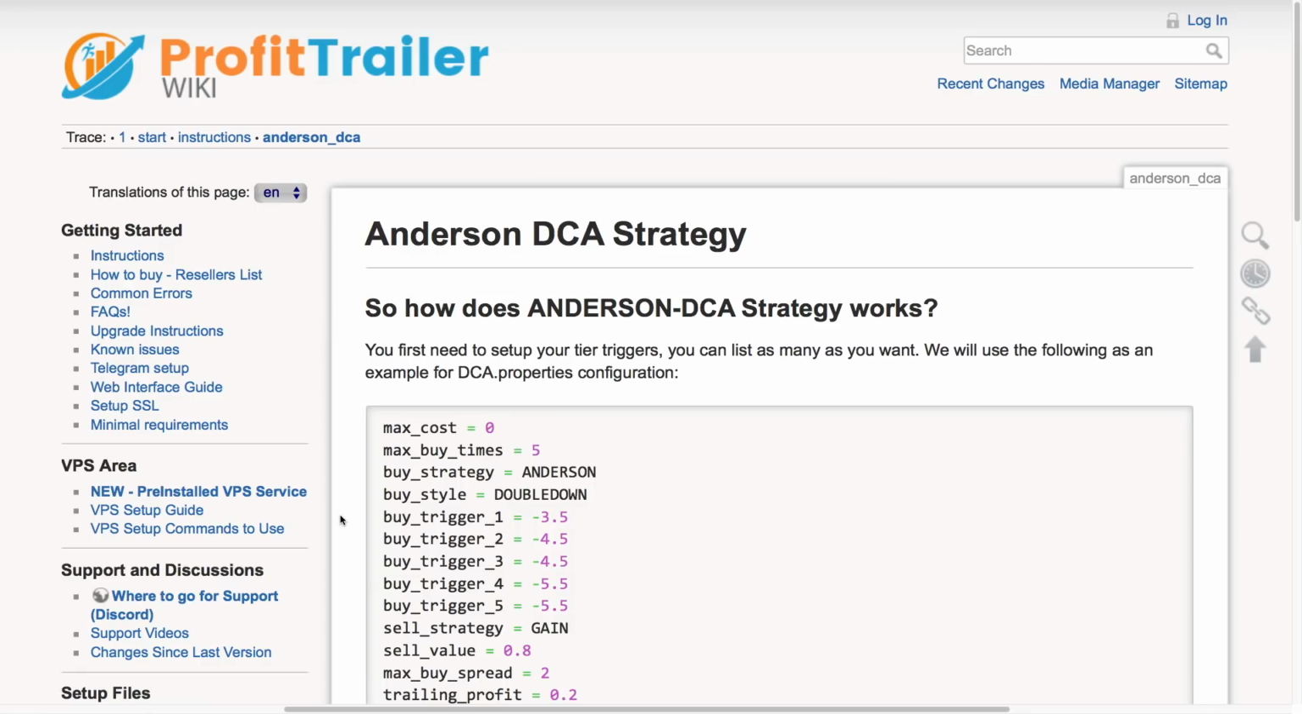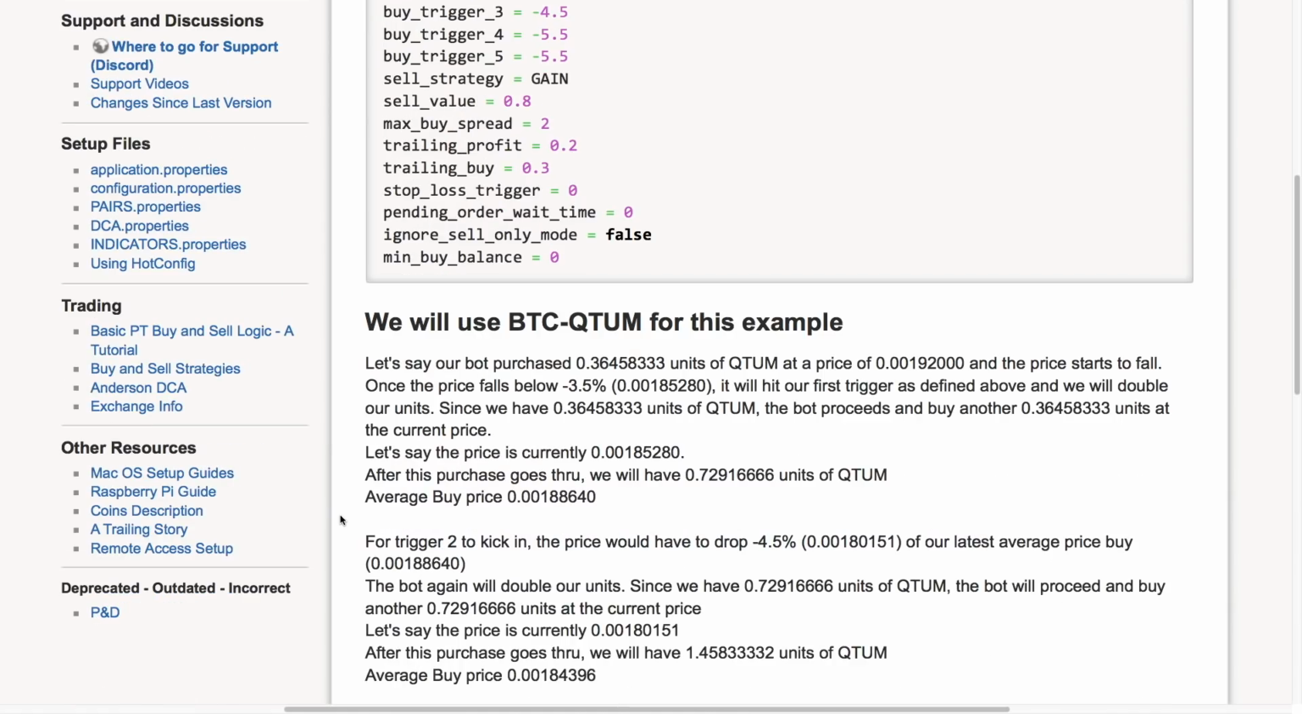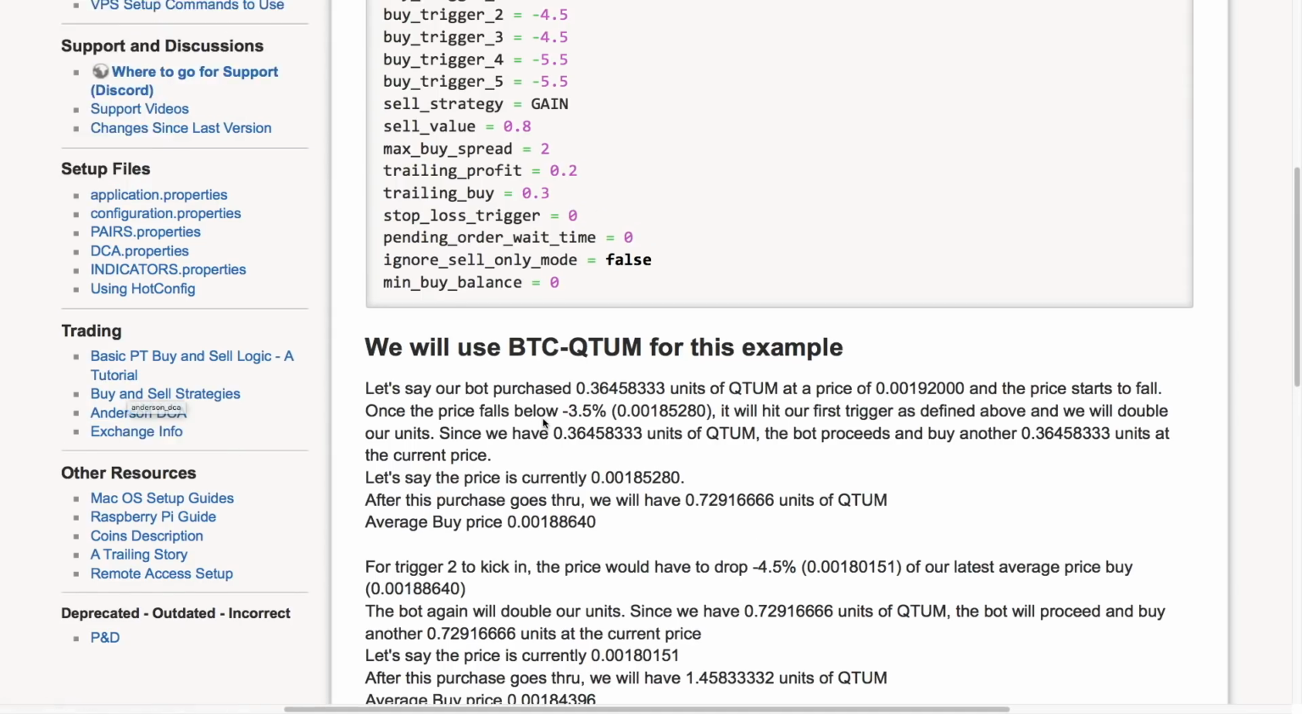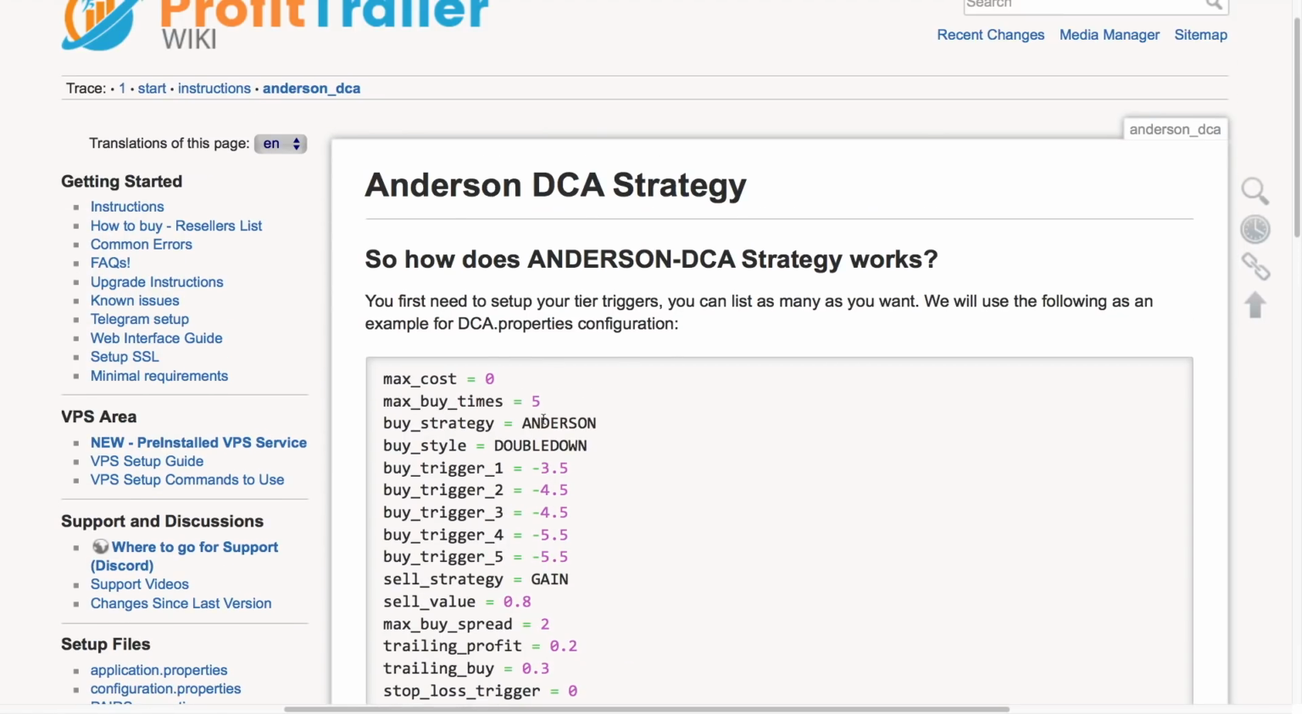For this video I'm going to be showing you the Anderson DCA strategy and how to set it up in your DCA file. Right now I have on my screen the ProfitTrailer Wiki. This is the best place to start for understanding the Anderson DCA strategy. If you need to find this page, go to the ProfitTrailer Wiki, scroll down to trading and click the link that says Anderson DCA, and that will bring you to this page.